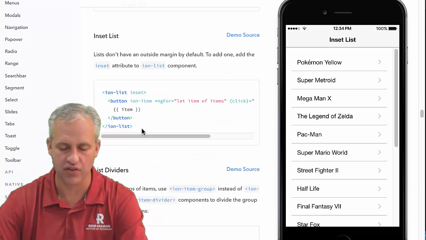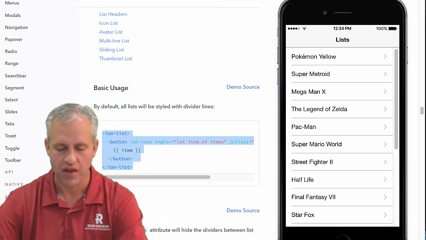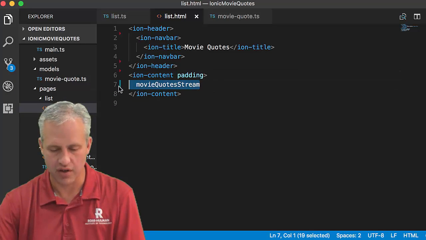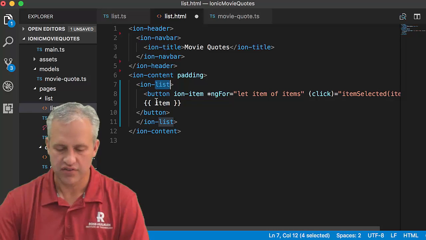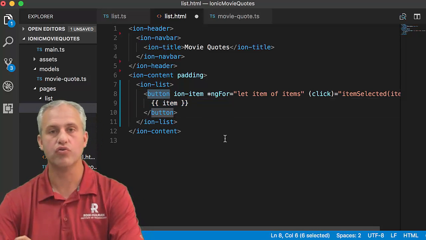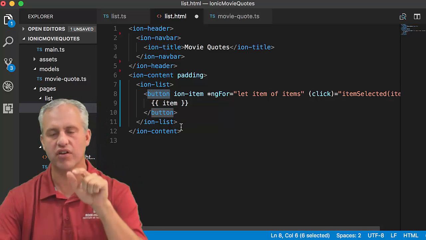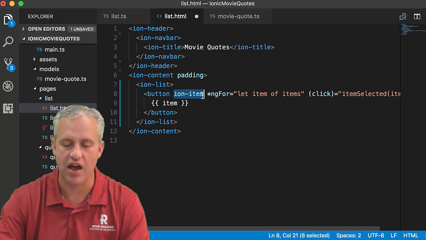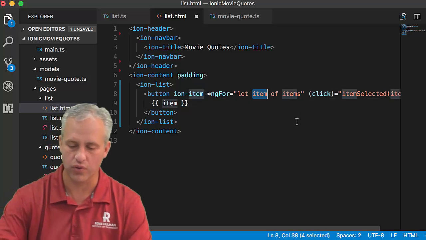So I'm actually going to steal this top example here, this one that's called basic, and I'm going to paste it in just because it makes my life a little bit easier. So I've got a list, and then this list is going to have individual rows on it. These rows are actually button items, which is kind of weird, but it's also kind of not because you can click them and it drills down. So they're buttons, and it's got ion items on it. And it's already kind of set up with an ngFor, which is kind of neat.